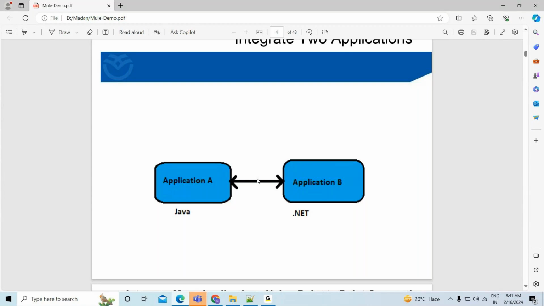Without integration tools we can also transfer data, because a couple of technologies are available that do not use integration tools but still communicate, exchanging data from one technology to another. That is also possible, but there is a limitation.